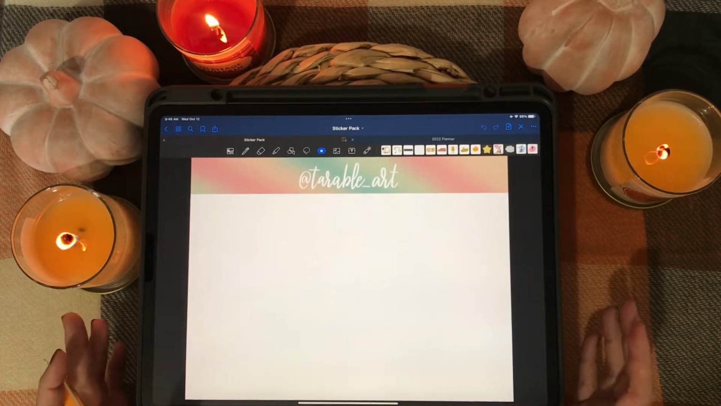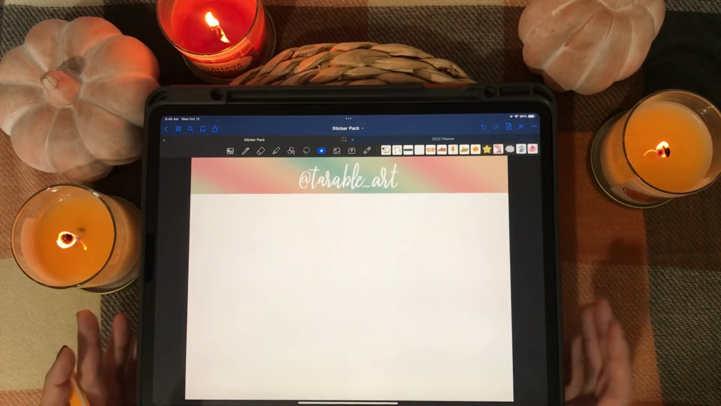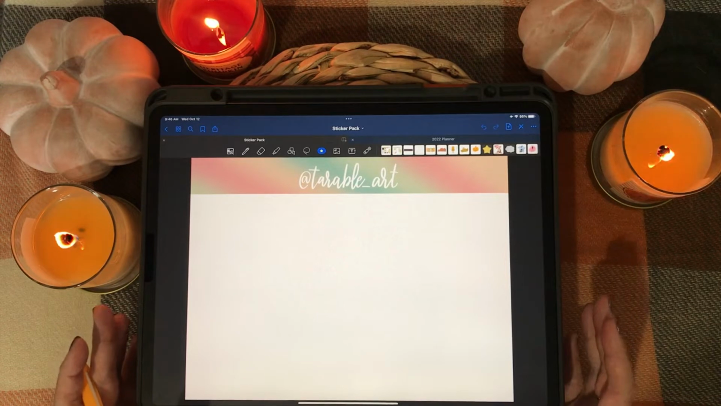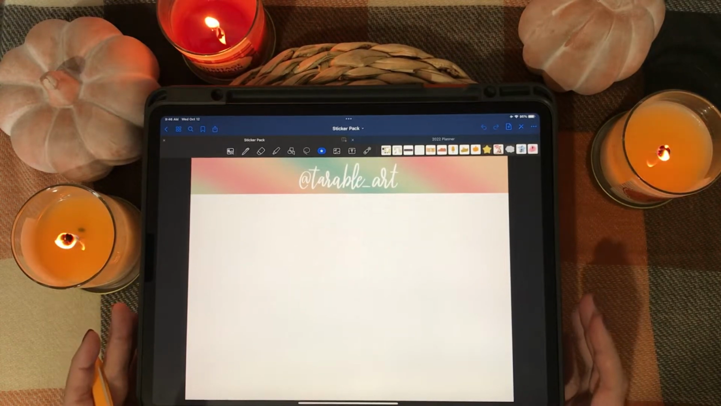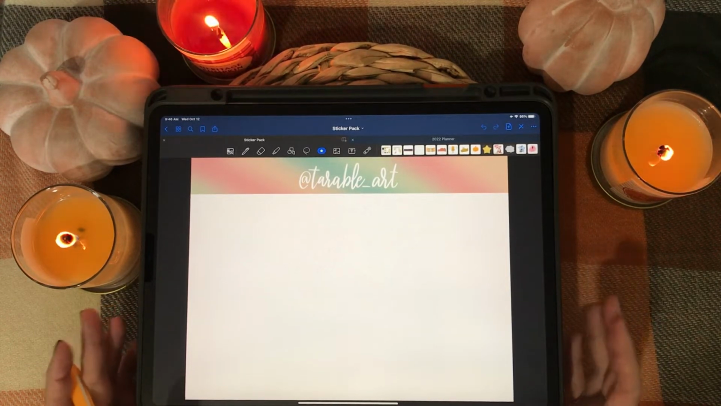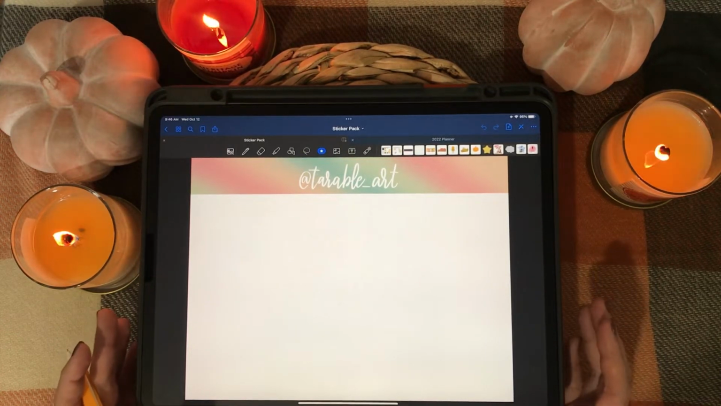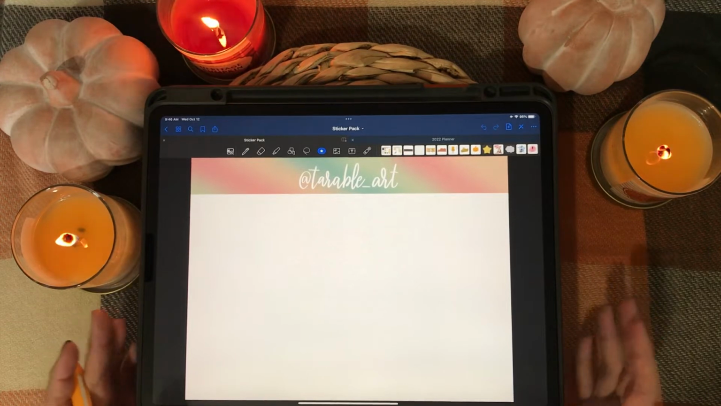This time I'm doing a brief tutorial on a few different ways that you can install and use your stickers in GoodNotes. With a new year coming up, I know that lots of us are already thinking about our planners for next year. Some of you may be thinking about switching to digital for the first time, so I'm here to walk you through some of the different ways that we can use these stickers.